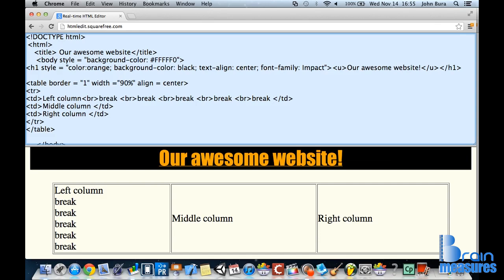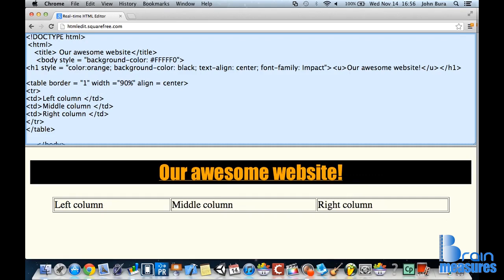The only other thing that we can do is, 90 seems a bit little, 95 seems a little bit better.